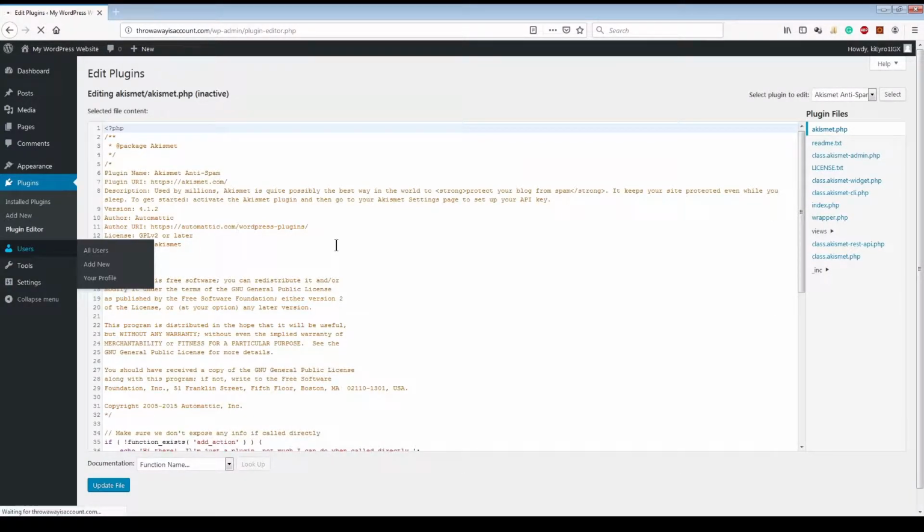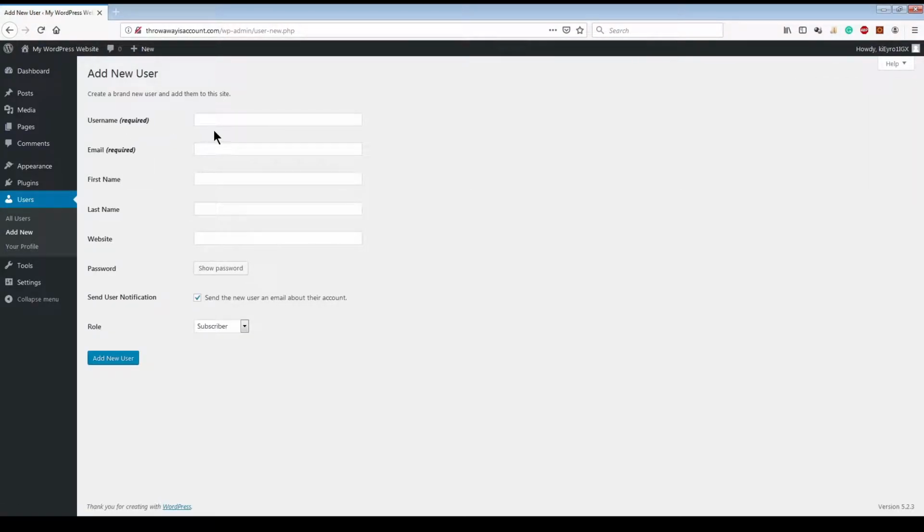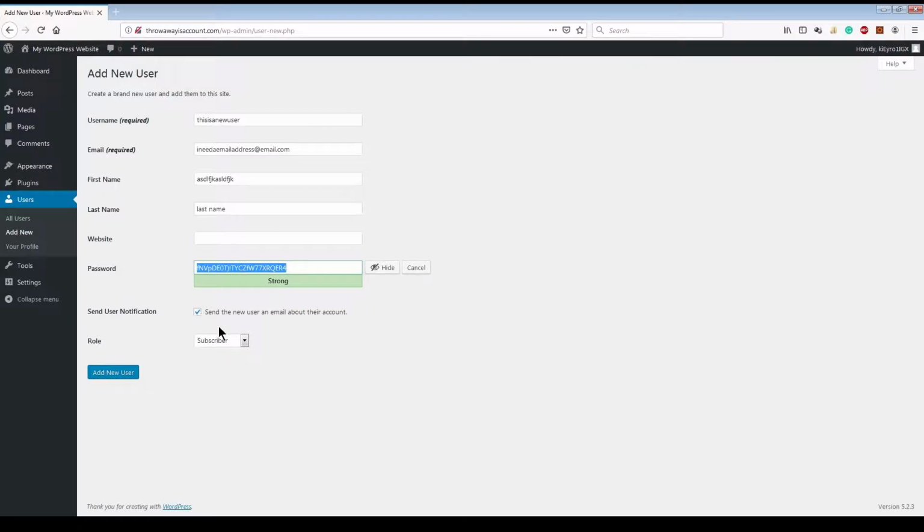Next on the list, we have users. Again, with the users, so right now that's just me. I'm the administrator. If you wanted to add users, just go to add new user and put in a username, email. I need an email address at email.com. Put the name in, last name, website, password, whatever. And then you have roles down at the bottom here. You would generate a password for them, or you could send the user information about their account so they receive the new password.